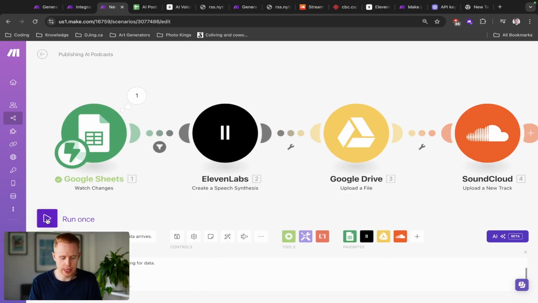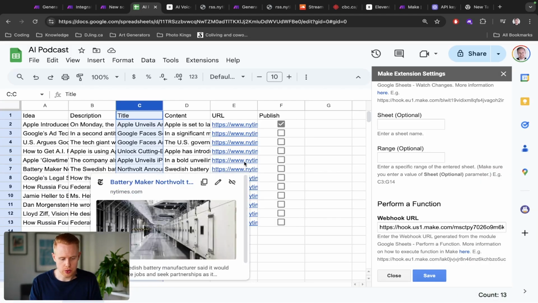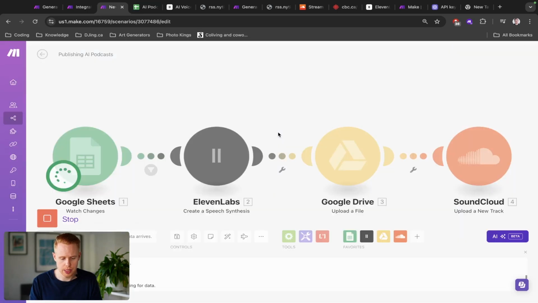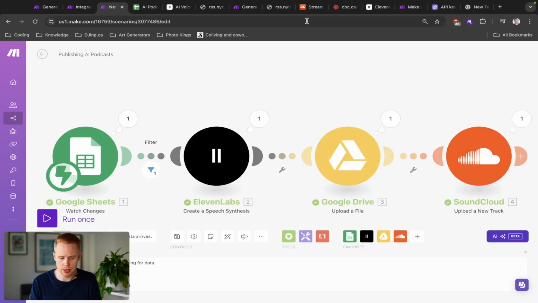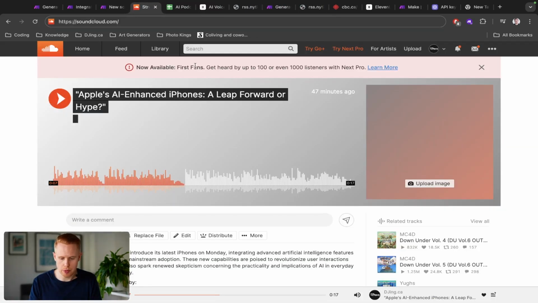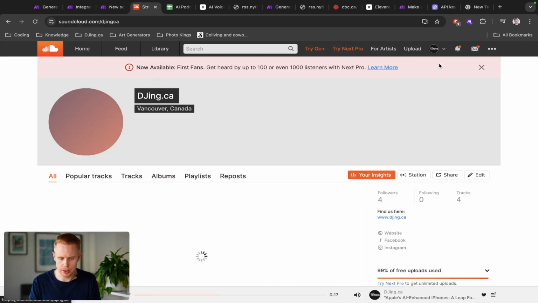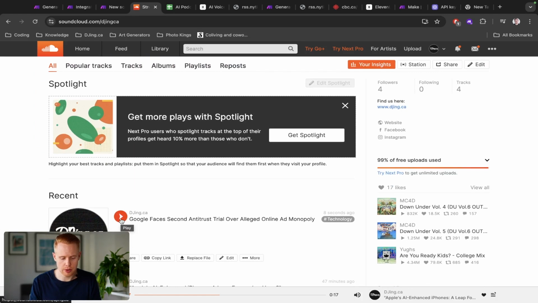So let's go ahead. Let's run this once. We're going to wait for new data. And I'm going to publish this second article here. And coming back in here, we've created it. It's passed the filter, right? And then it's going to generate the voice from ElevenLabs. It's going to save it, and then it's going to publish on SoundCloud. So if I go back and I go to my profile down here, back here. So here we go. We just generated it.